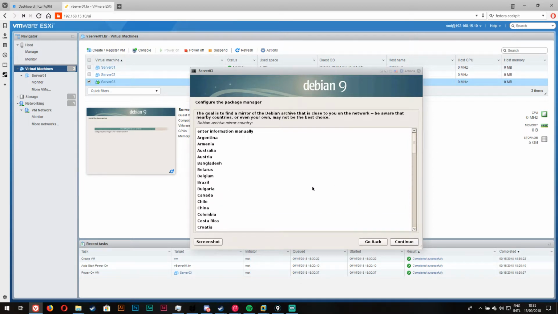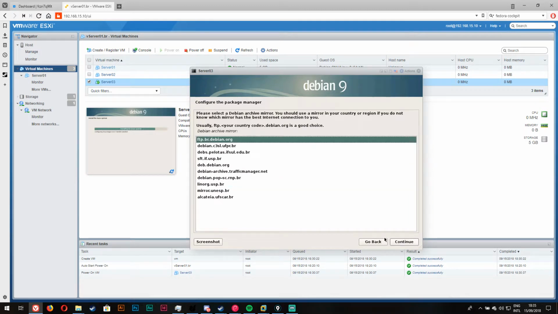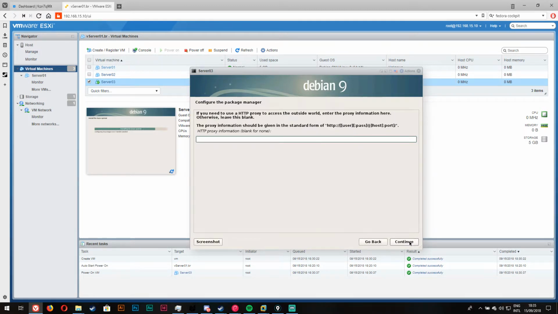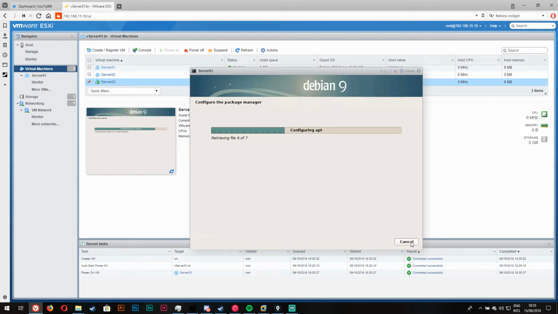Package manager, Brazil, because it's closer to where I live. USB, because they're communists. They have good internet. No, I don't care about that.